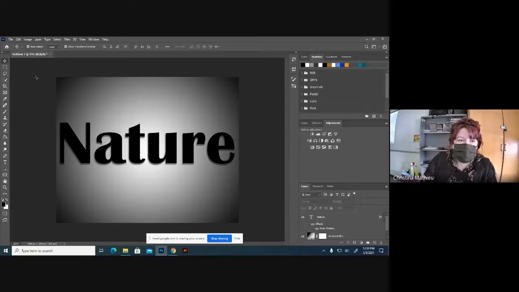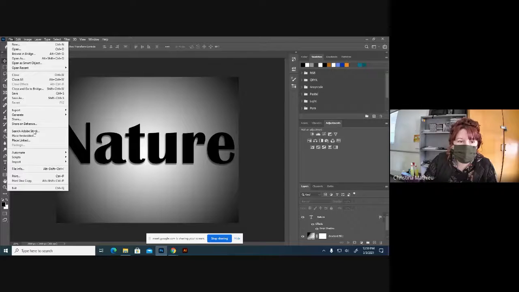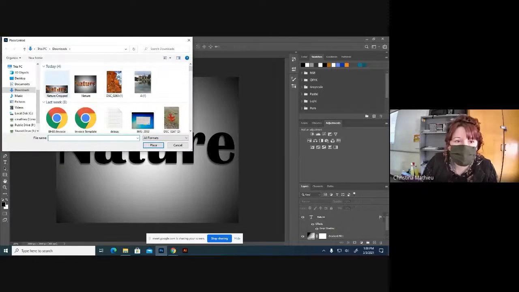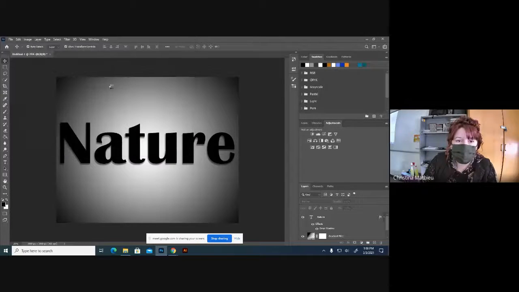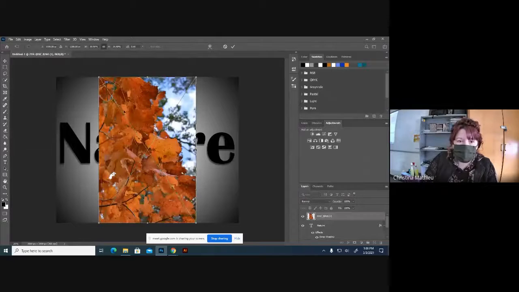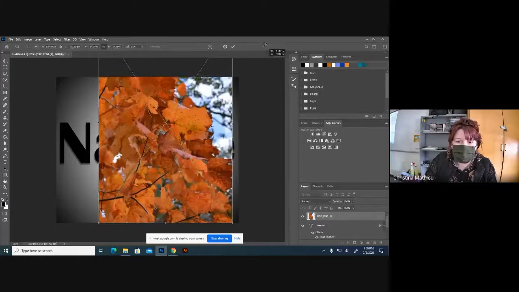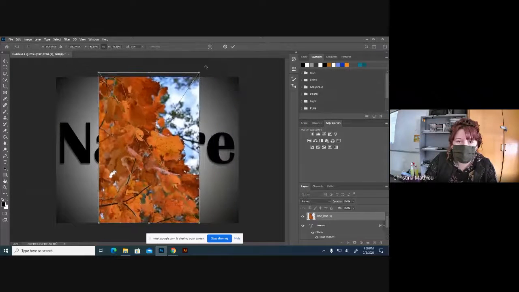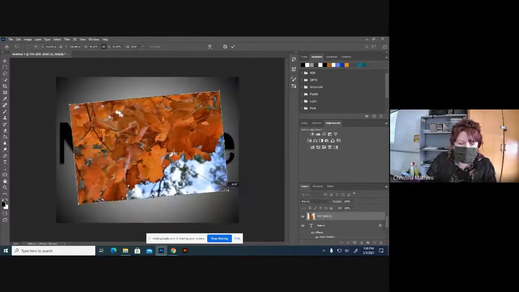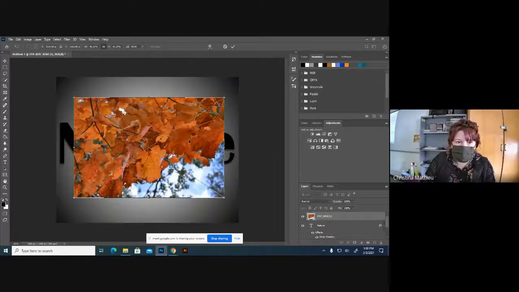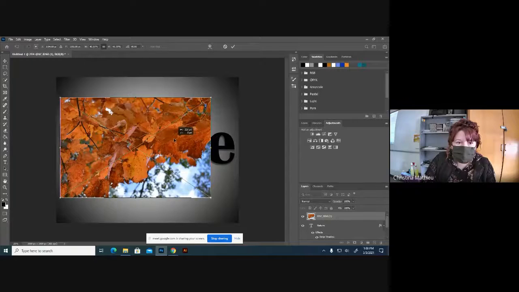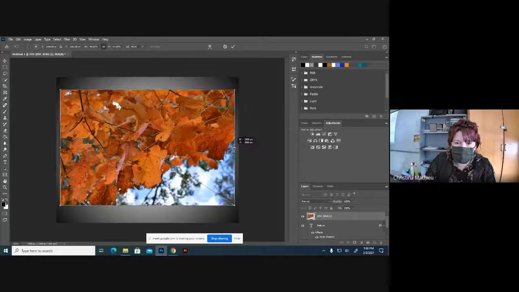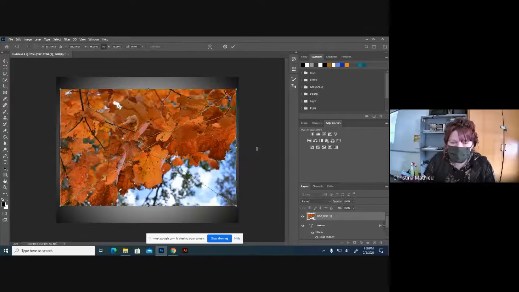And now lastly, I'm going to put my picture in on top. File, place linked. I want to put my picture in, my nature, and I could either stretch this really big to go over my words, or I'm going to curve it, turn it. If you hold shift, you can go directly. And then I'm going to make it so it's large enough to fit my words. So I'm going to resize it. When you hit resize, hit enter.